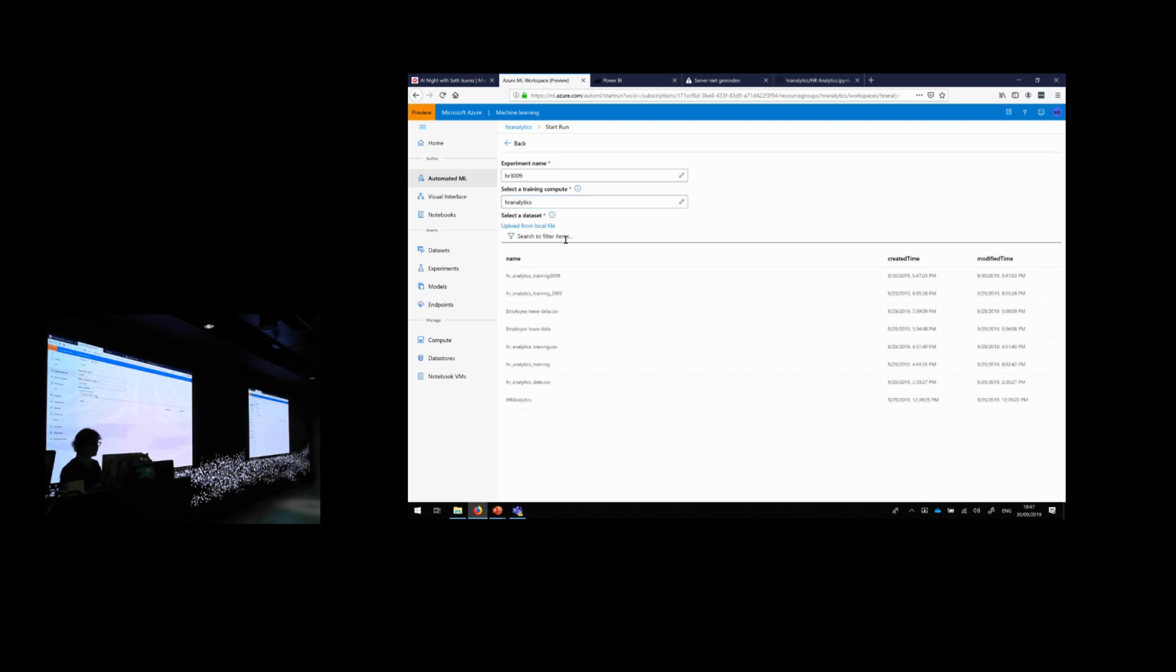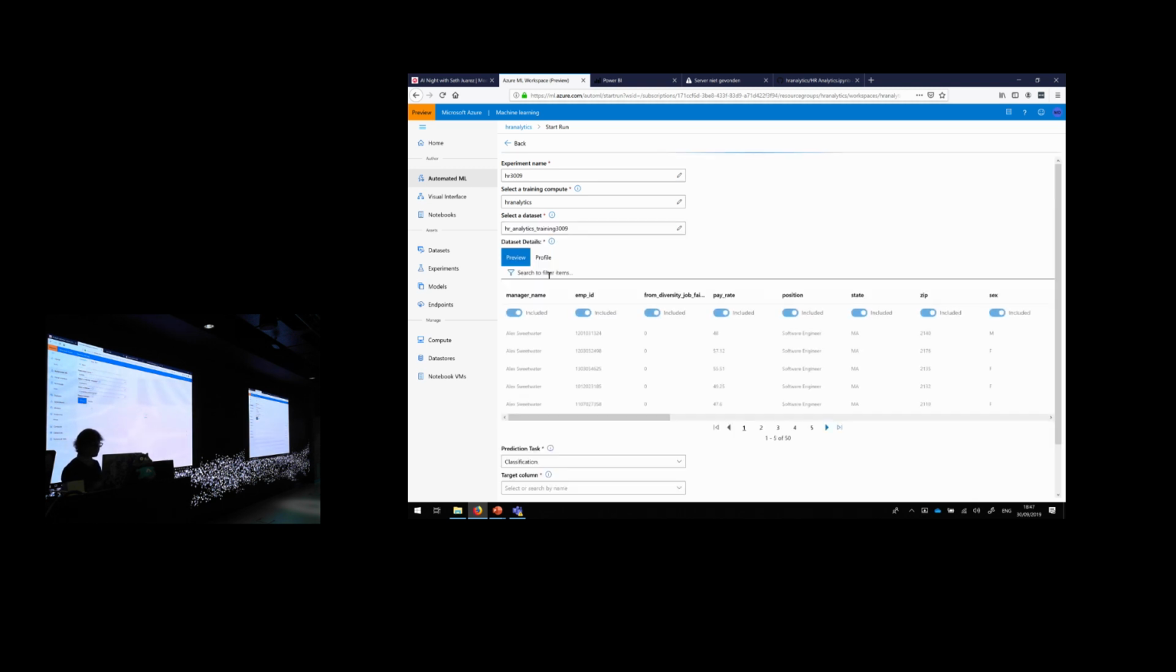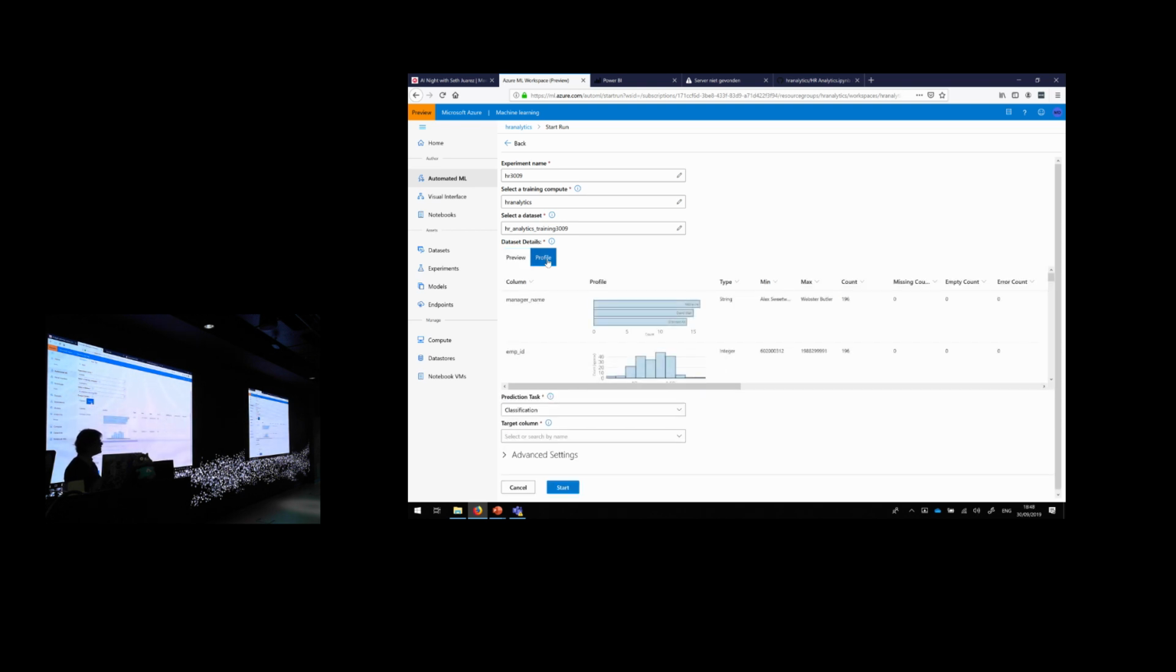And then there's the next step. We're going to select our newly uploaded data set. And the good news is that you can use profiling. If you have a compute with at least one node, you can also see your data, so you can inspect it.